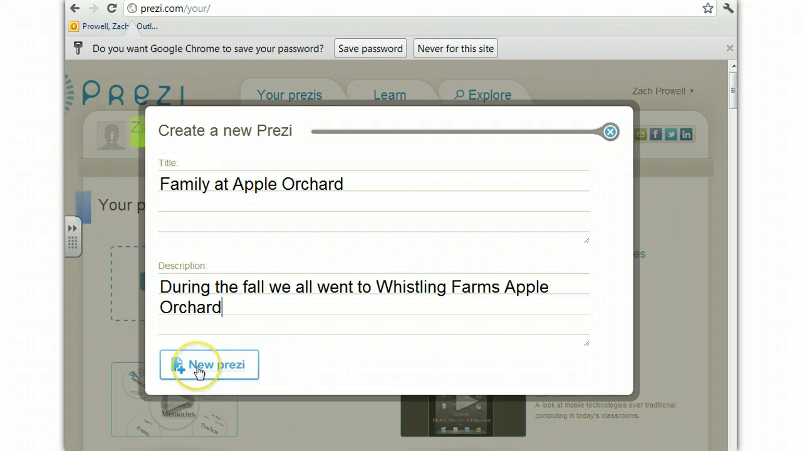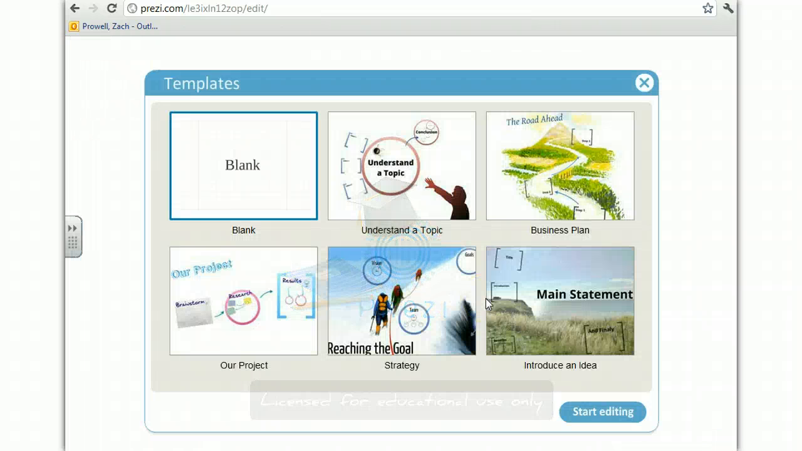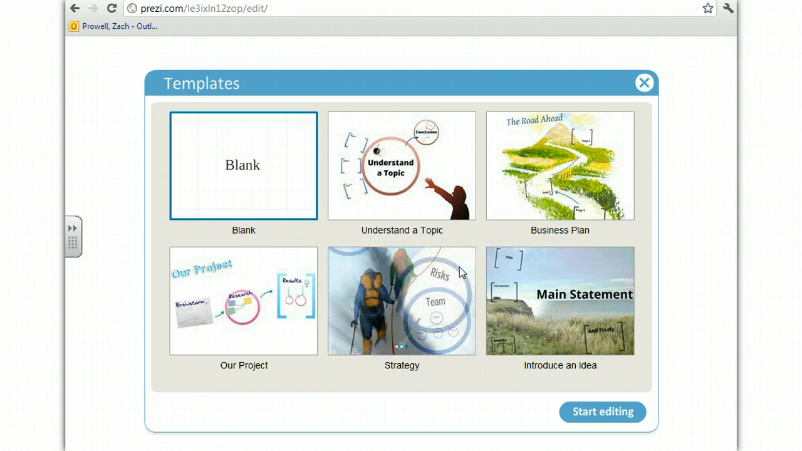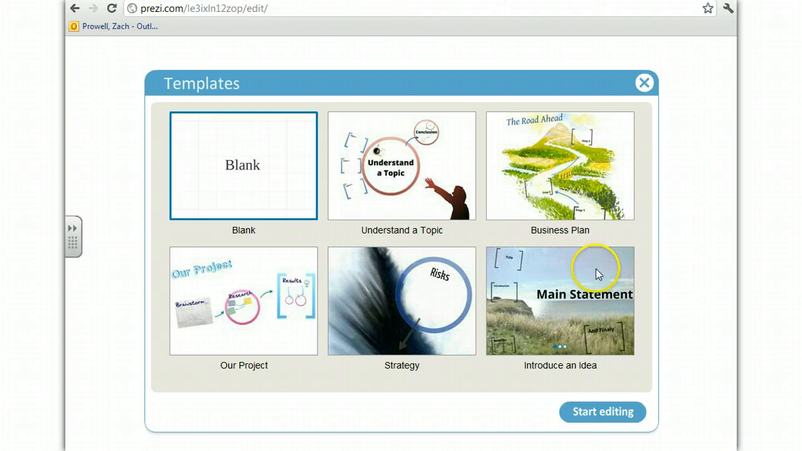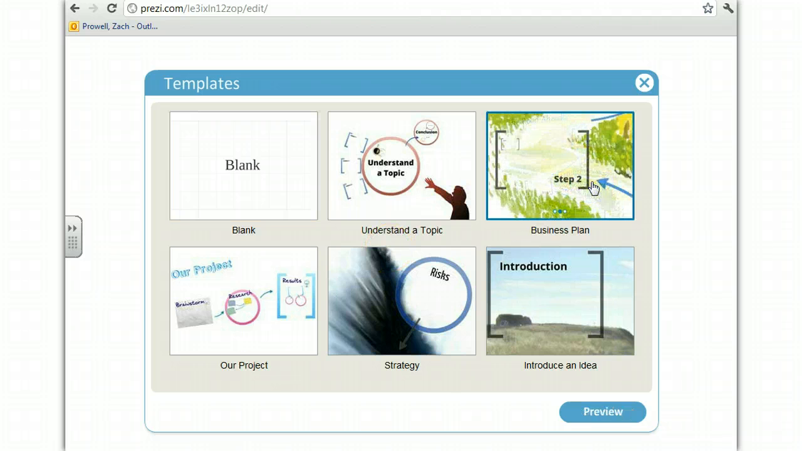So now I go into clicking on New Prezi, and it starts generating this background for me. This is going to require a lot of playing with and getting used to things. If I wanted to start blank, I can. Otherwise, if I wanted to start with something that's planned out a little bit for me, it might make it a little bit easier for you. Let's just go with, I like the mountain thing. So let's go with mountain.